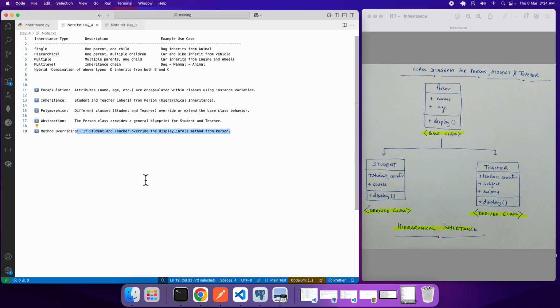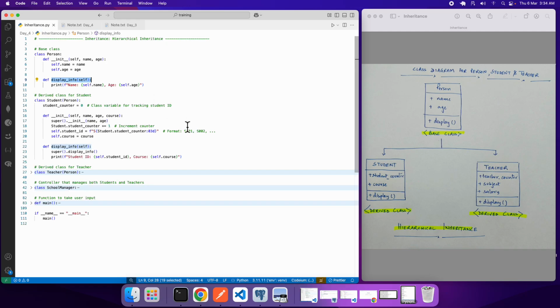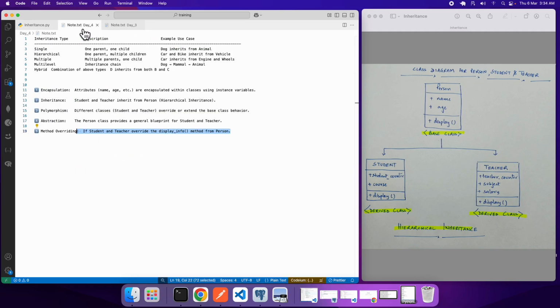Okay, so all these things put together is what this particular program is all about. I believe you got some idea of how inheritance has to work, and this was the first inheritance, that is hierarchical. In my upcoming videos, I will also be working with other inheritance like multiple and multi-level plus hybrid, because inheritance is a very important topic in context to Django.